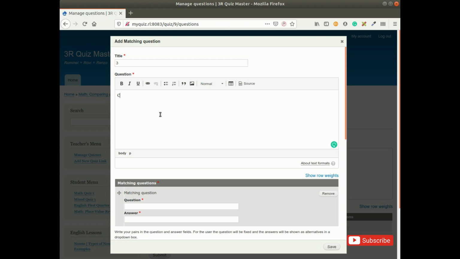Just choose the correct answer from the given choices. Okay, so for example, this one, the question should be here. So what place value is used to compare 482 greater than 472? So this compares tens, right? Add another question.